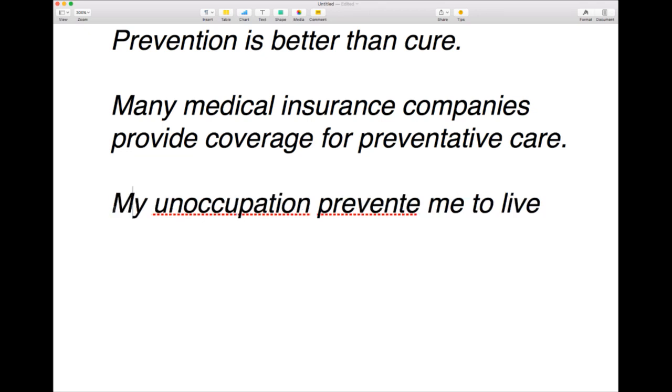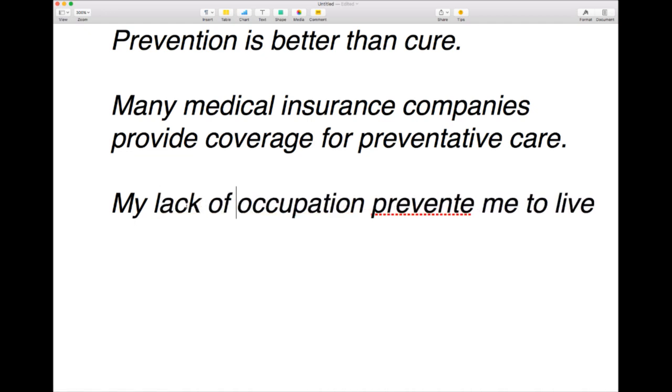So initially we need a capital letter. My unoccupation is not a word. So if you haven't got a job, you could say my lack of occupation, and we just need an S on there, prevents me from living. My lack of occupation prevents me from living. Oh, that's very sad. Well, I hope you find a job soon.